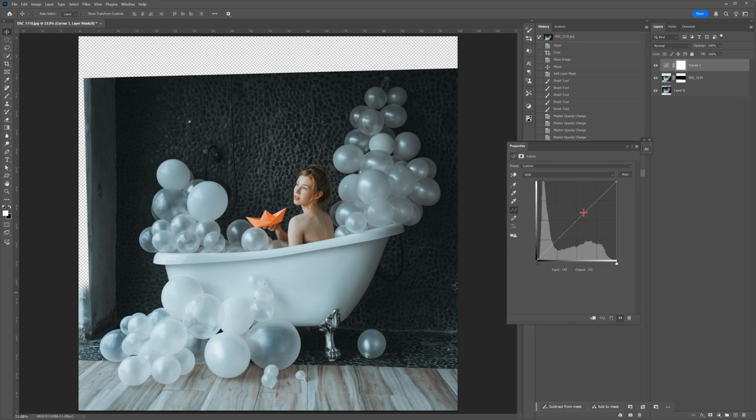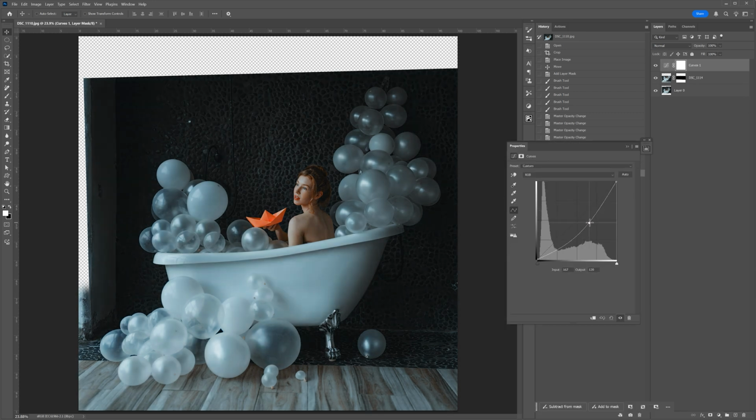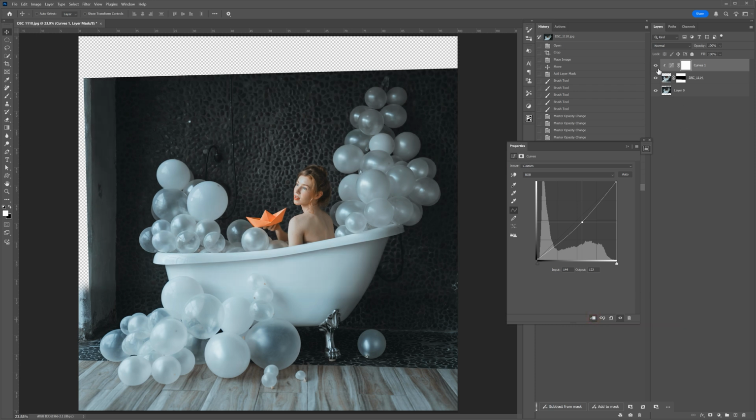But now if I do any changes to the curves, they will affect both of my layers. But I want this curve adjustment to only affect the top layer, which is this one. And for that, I'm going to use a clipping mask. To clip my curves adjustment layer to my pixel layer, I go to the Properties menu and click on this square with an arrow icon. And now my curves adjustments are clipped to my layer and only affect this layer.